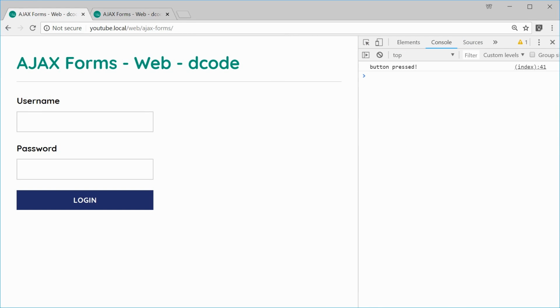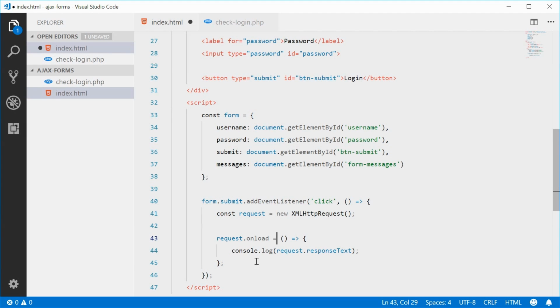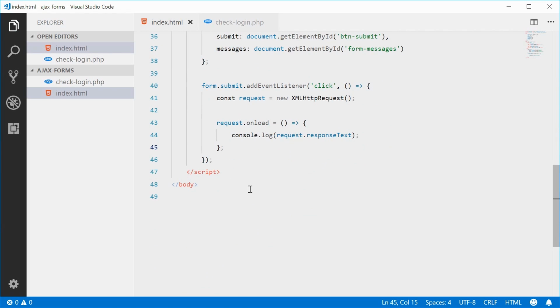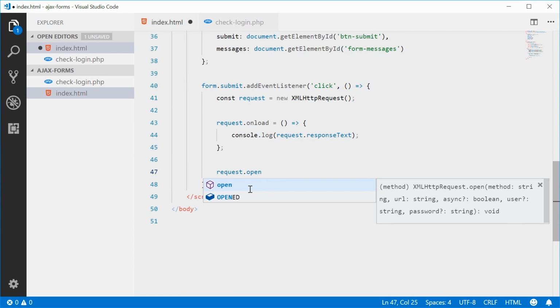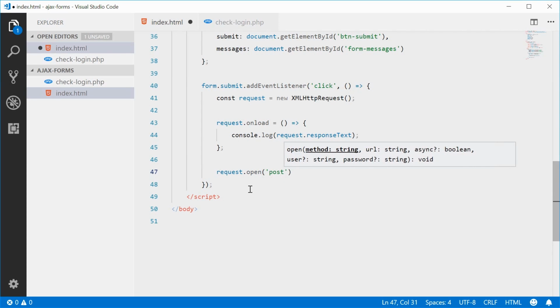Back inside here, let's just save this. Now let's open the request and say it's going to be a POST request. So let's say request.open. We're going to make a POST request as the method, and this will be to the check login PHP file. We can now set a request header to say to the server this will be a standard URL encoded request body.